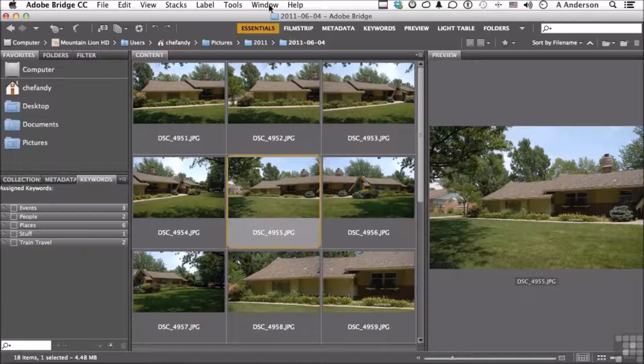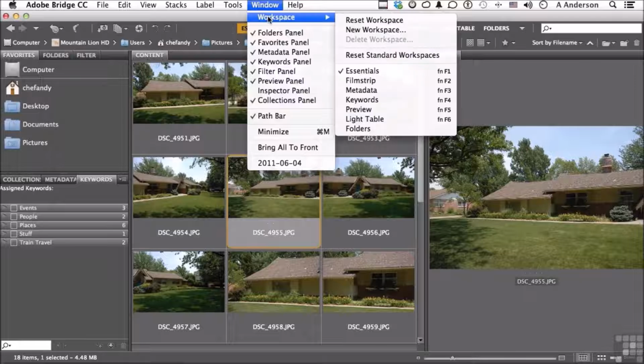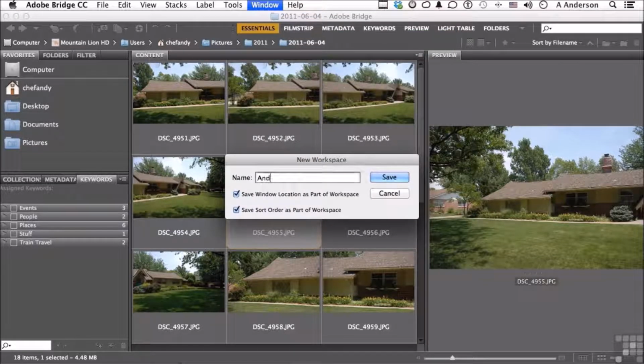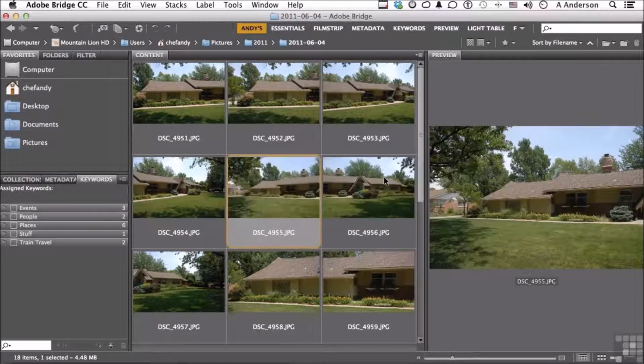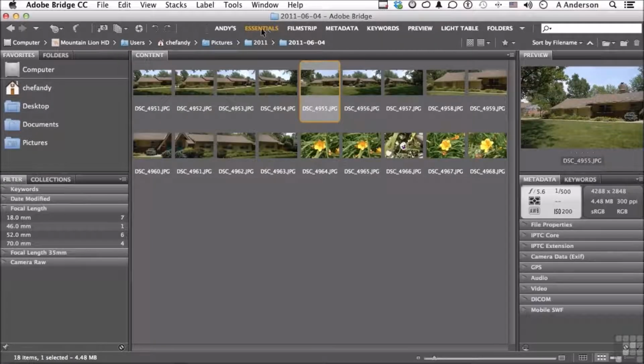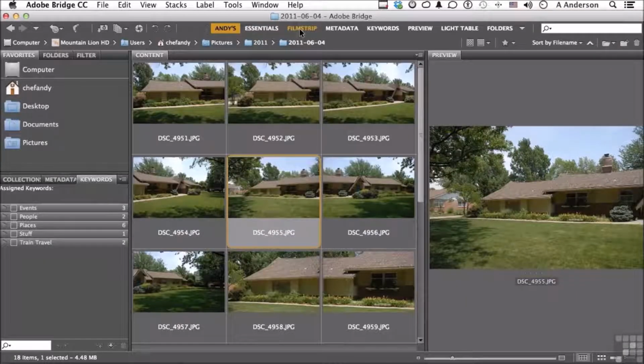Well, we can go up to the word Window on the pull-down menu and go down to Workspace and select New Workspace. We'll call it Andy's. Now, do you want to save window locations as part of the workspace? Yes. Do you want to save anything you've done in sorting? Now, we haven't done that yet, but if you do, you could click there and save that. Click Save. I can pull this over a little bit more. There's everything we have so far. There's Essentials again. There's Andy's, Film Strip.